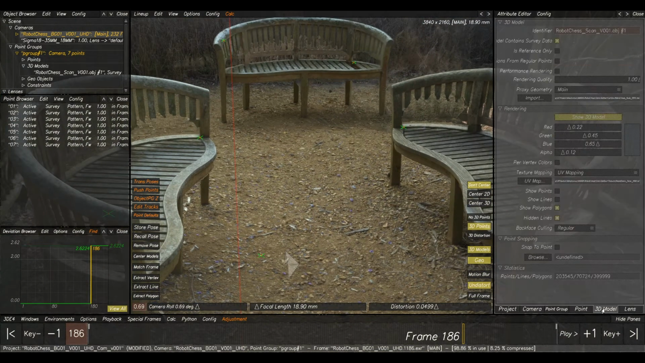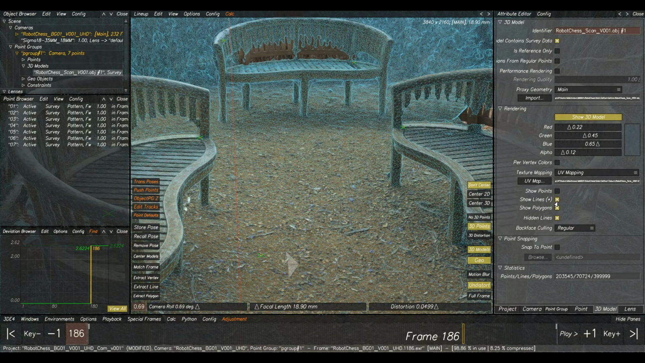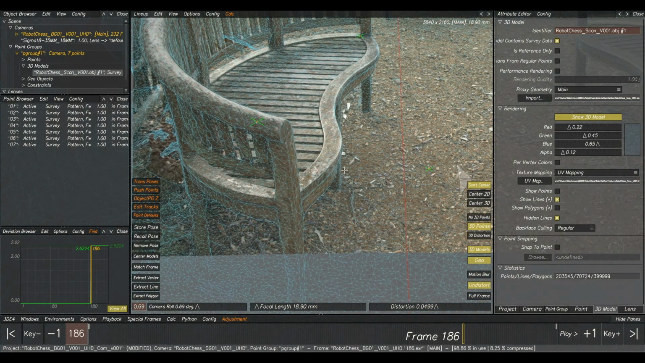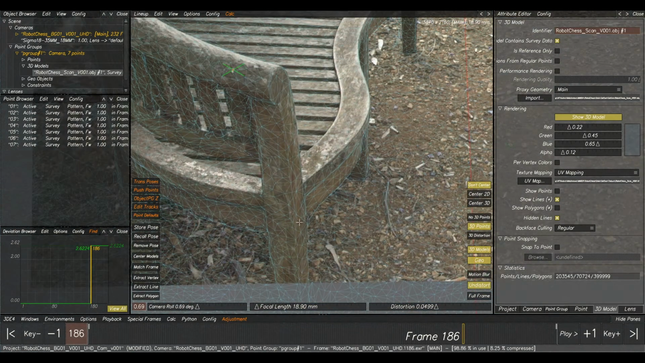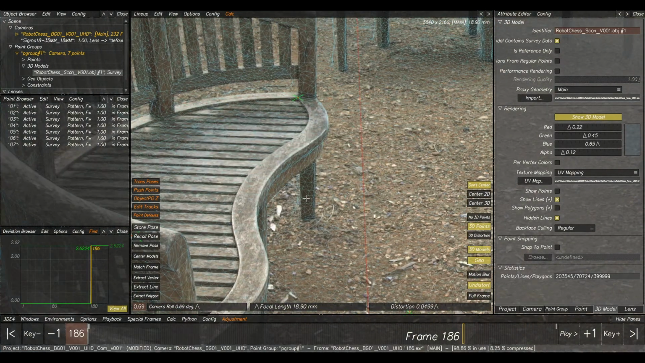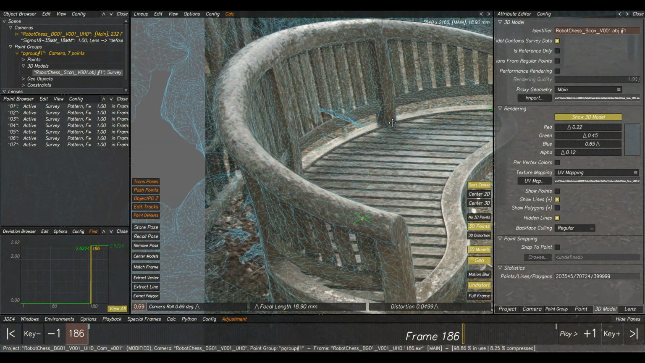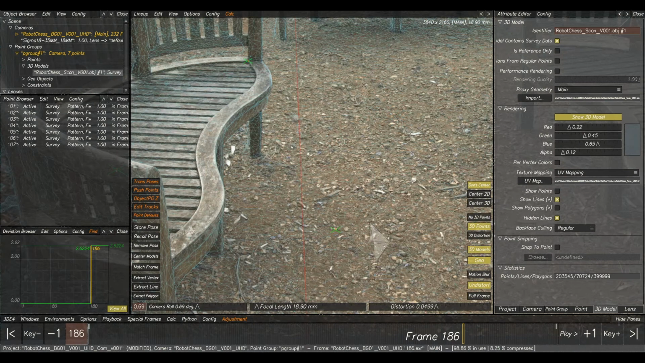So if we actually go to 3D models, we don't actually need this texture on here anymore. So if we go to 3D model and select our scan, we can click show lines and click off show polygons. So now we're only seeing the wireframe, we're not seeing the texture. So now we can get a better idea of how this scan is lining up. So the lineup is the most important thing, and the closest we can get, the better our solve will be.